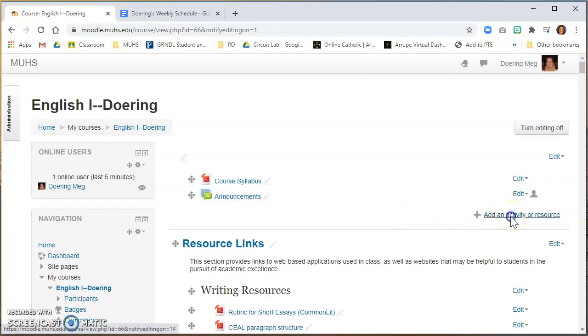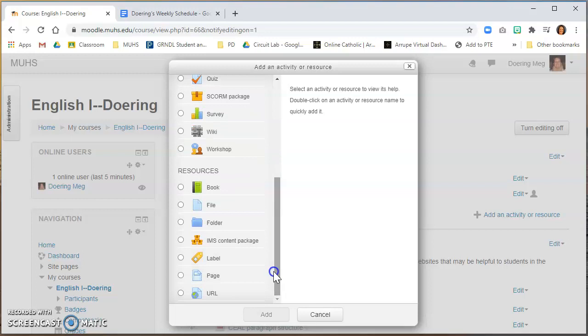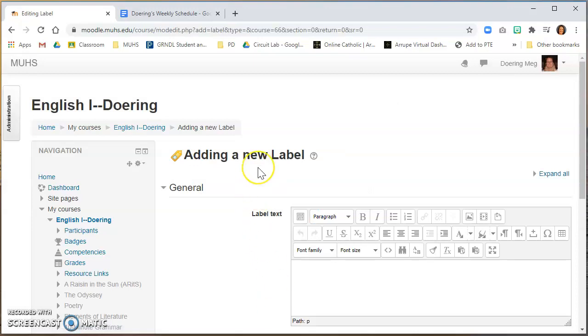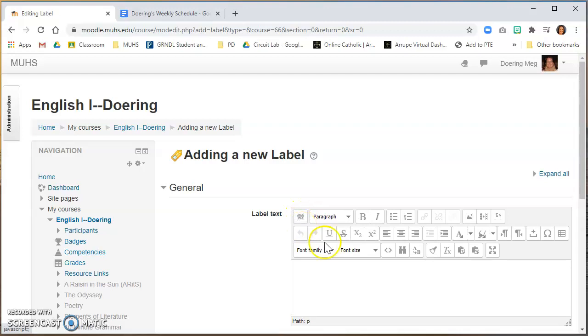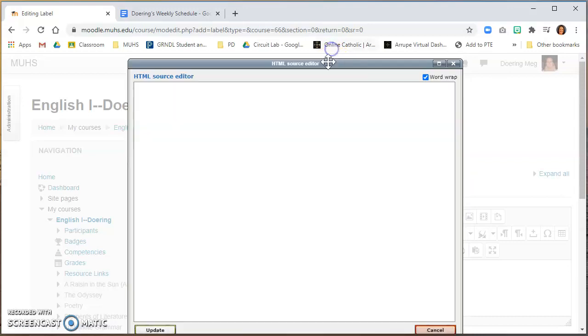So the first way I'm going to show you is to add what's called a label, which is just essentially a placeholder on your Moodle page. So when we click on label and add, it will take us to the page where we can edit that label and add content. Sometimes when it opens this up for the first time, you only see the limited editing buttons. You might need to click this little button here in order to get the full array of editing buttons, because these two little carets here are the place where you will edit the HTML source. And the HTML source editor is where we're going to put the code that we will grab from Google Docs.